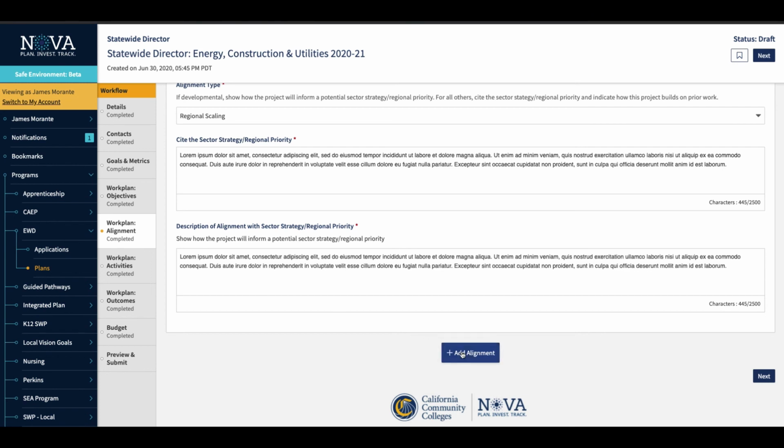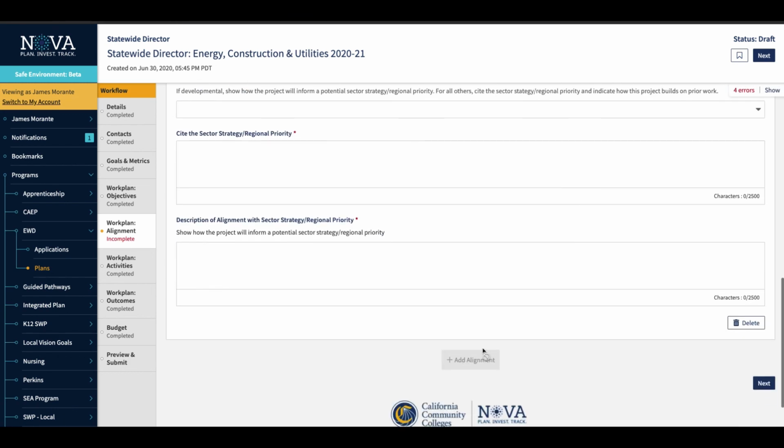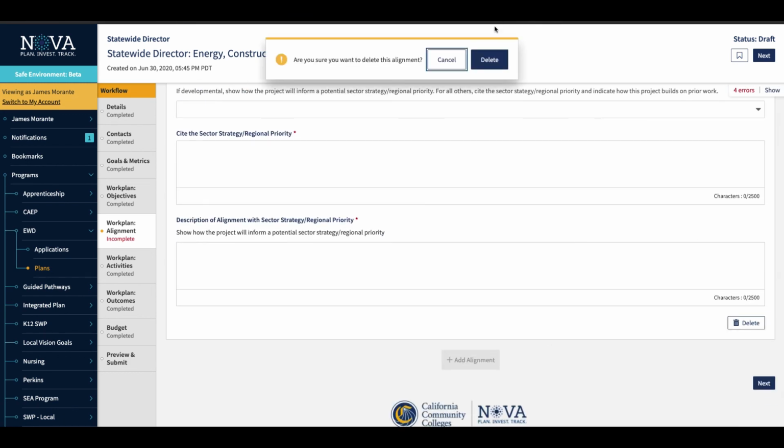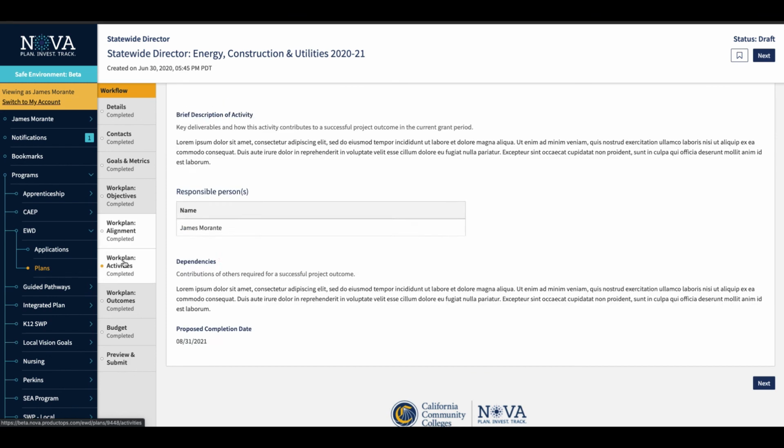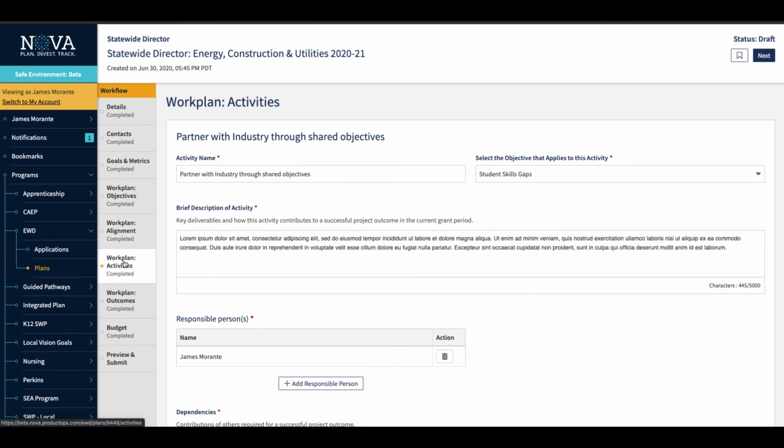And again, I've got a button down here. If I want to have multiple, I can continue to add. And again, I'm just going to have one for the sake of time on this demonstration. Okay, so we've set our objectives. We've proven that those objectives align to our priorities, and now we're going to get into our activities. So the activities are things that we're going to do, the boots on the ground. So activity 1, partner with industry through shared objectives.